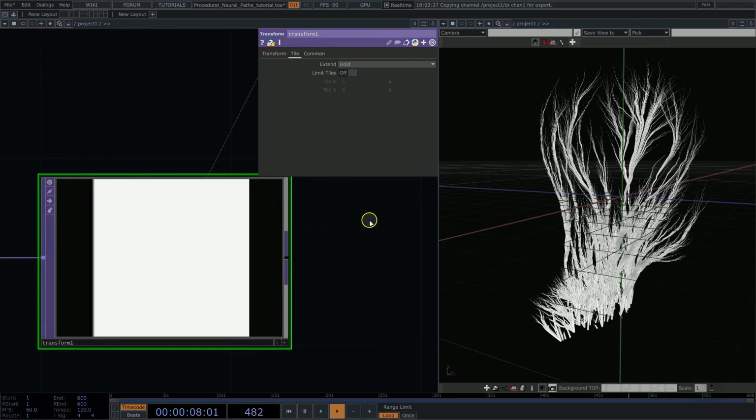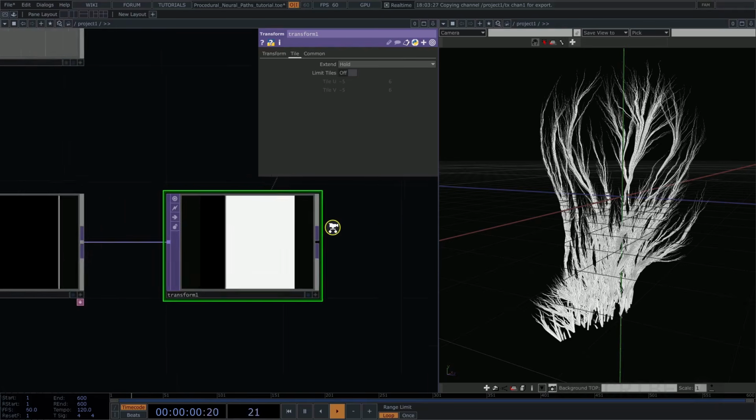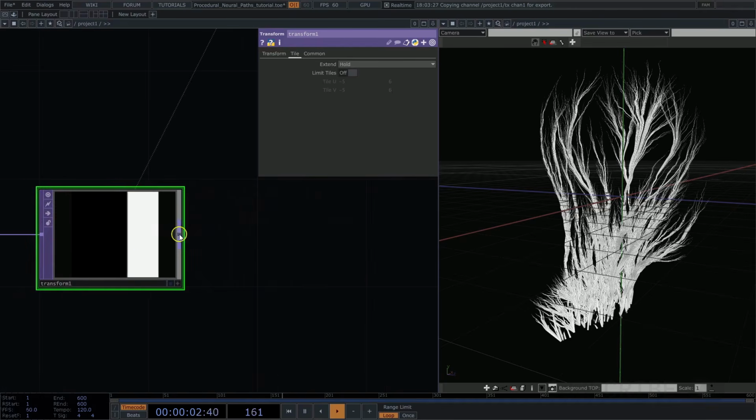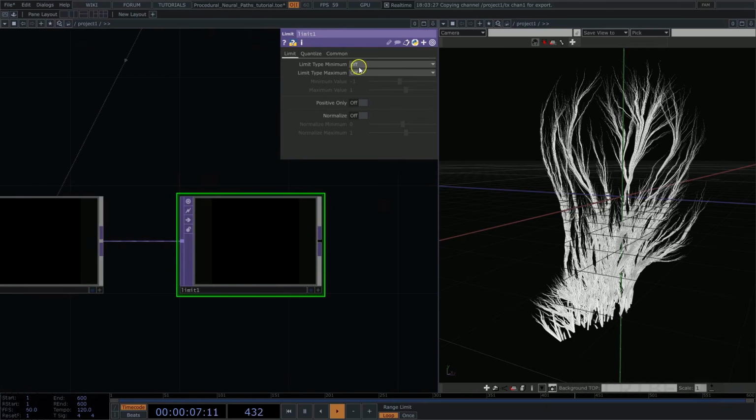We never want the width hitting exactly 0. That causes render artifacts. Add a limit top, set both limit types, minimum and maximum, to clamp, then set the minimum value to 0.001 and the maximum to 1.